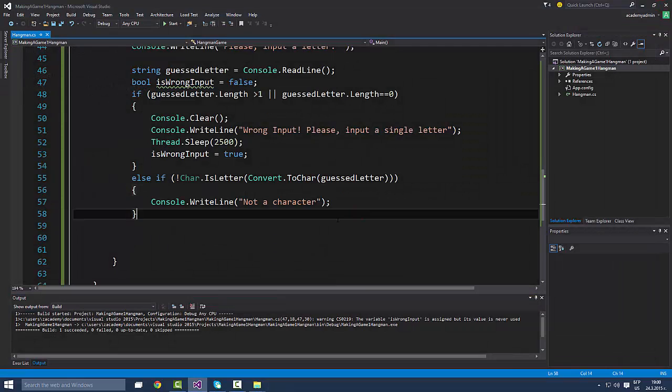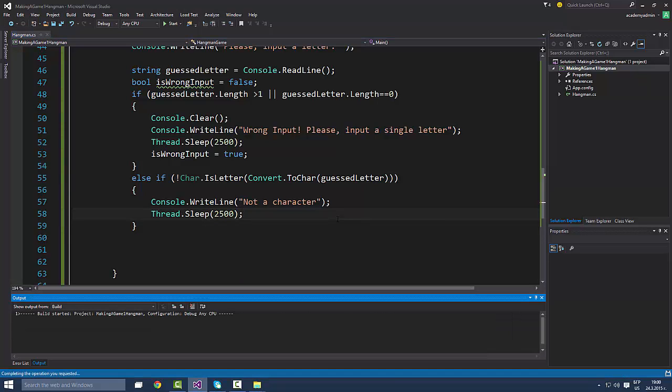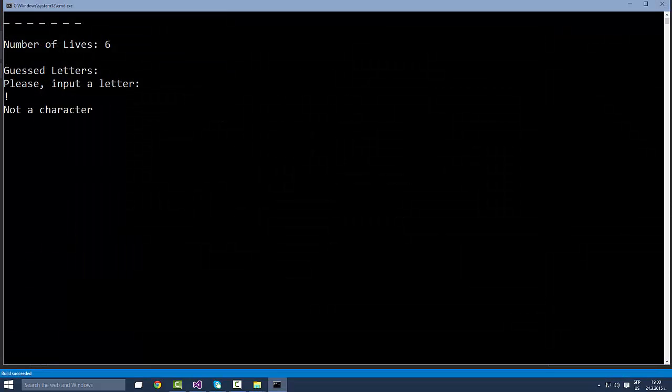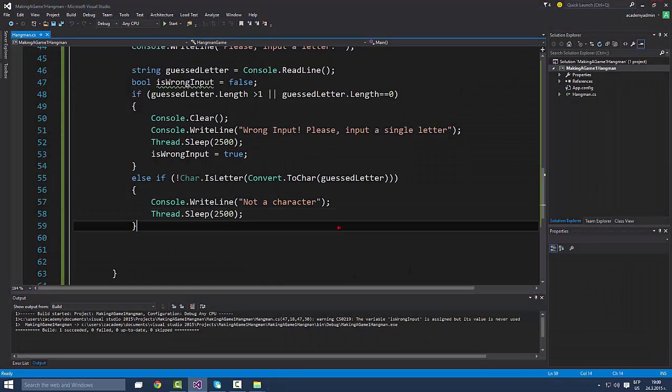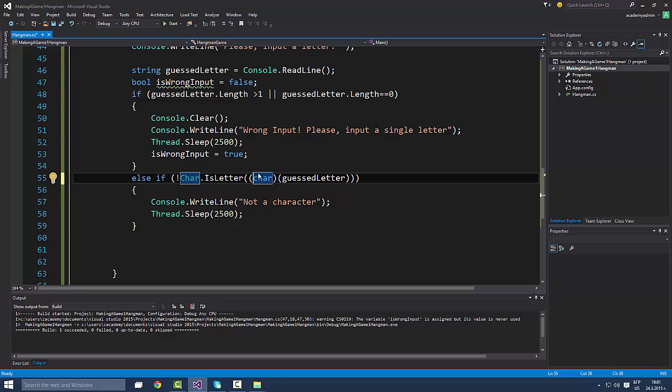So let me just change that here as well, because we are going to use it. So thread dot sleep and do it like that. So now if I put this, not a character, which works. Okay, I wanted to see if this is going to work with typecasting. So char, I'm not sure if it will, or it could. Okay, so yeah, it doesn't work. Right, so it depends on the situation which one you will have to use. But for now, this thing seems to work fine.